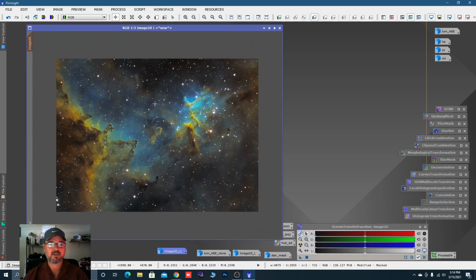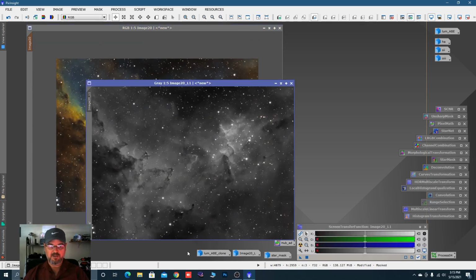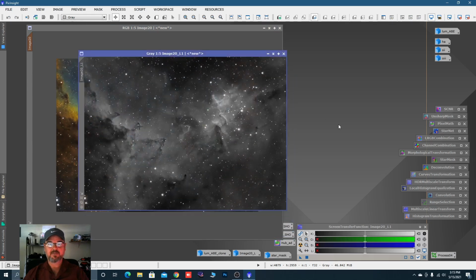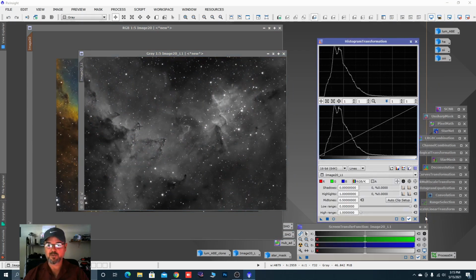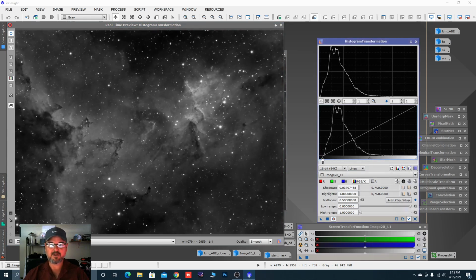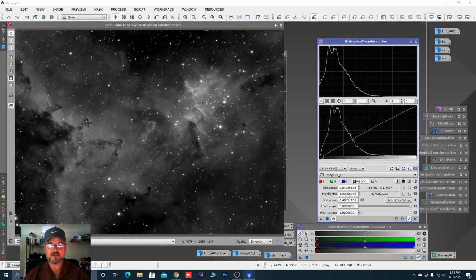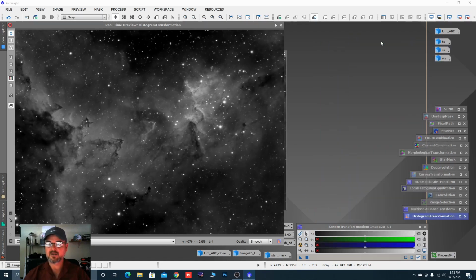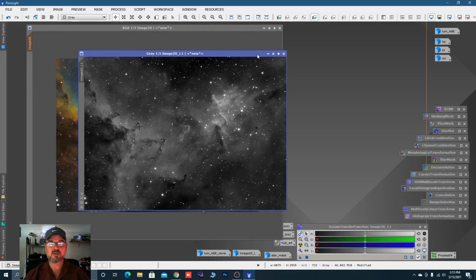Cool. Okay, so let's open that luminance image that we just made. Let's open up the histogram transformation. Open up a real-time preview, because we're going to manipulate this mask. Mask manipulation. We're going to push that black point slider in. We're going to darken that up in the background back in here. Brighten up the highlights just a little bit. Click OK to that.